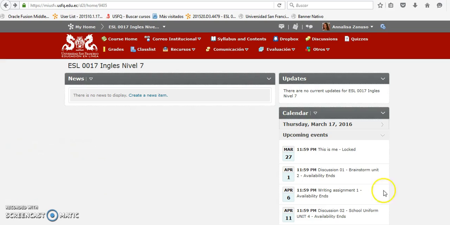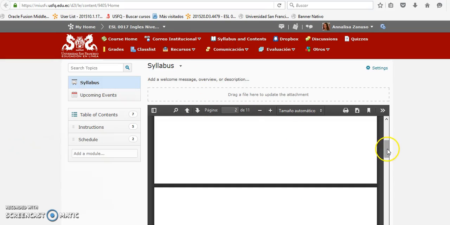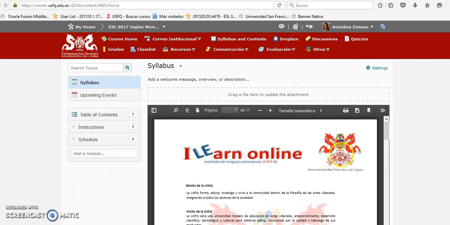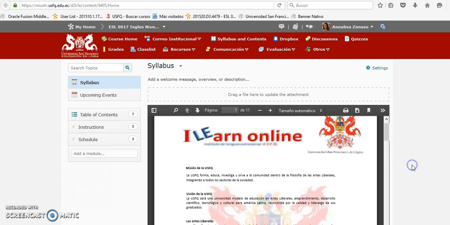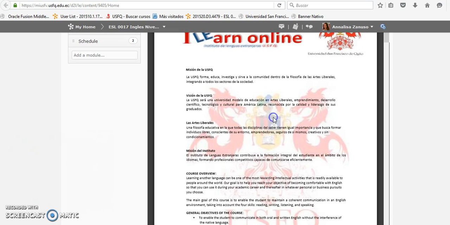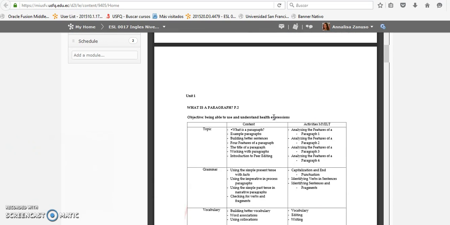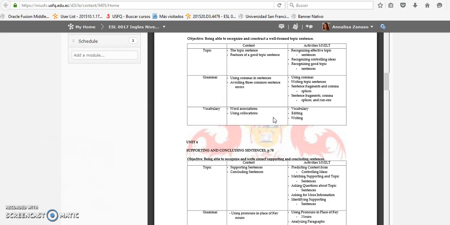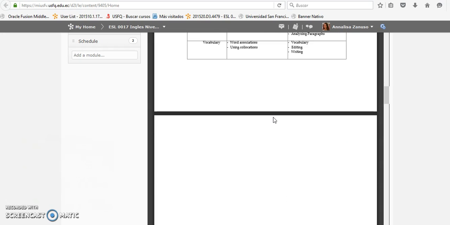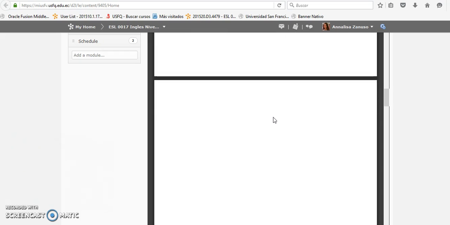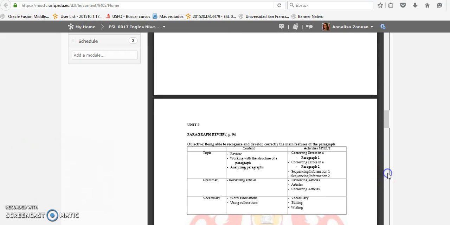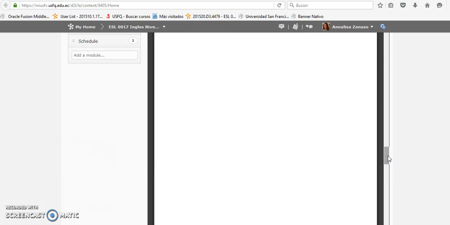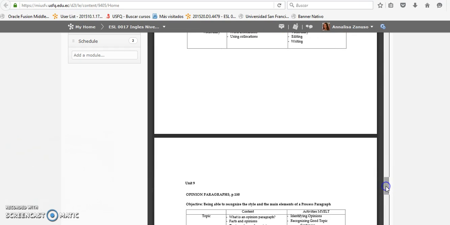What are the most important elements of your class? First of all, this is your main page. I would suggest you go here where it says syllabus and content. Please review the syllabus so you can know everything that you need to do. Here you have the vision, the general objective, and all the topics unit by unit. Remember that I'm showing you level 7, but all the levels have exactly the same structure. You need to study 10 units altogether.